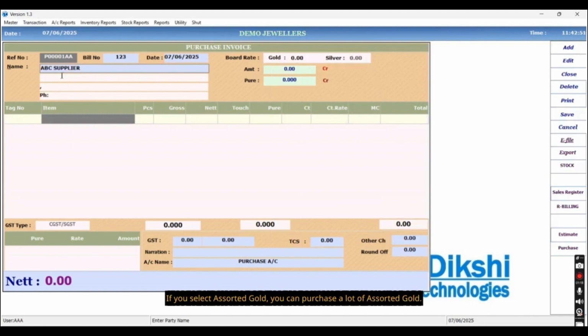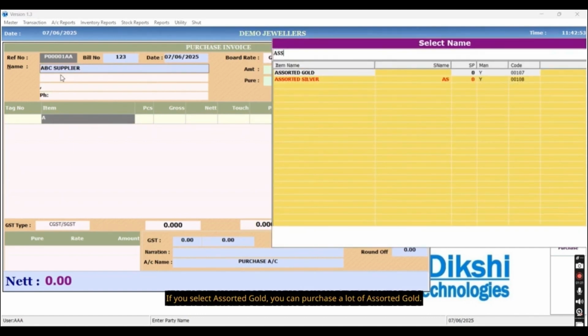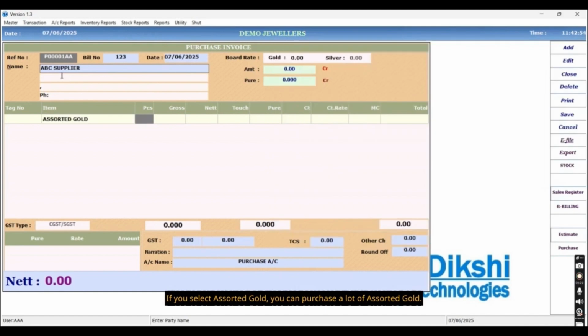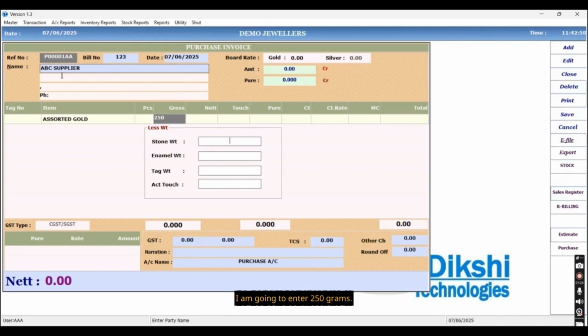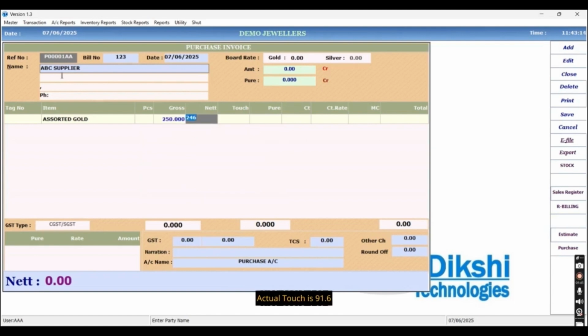If you select Assorted Gold, you can purchase a lot of assorted gold. Next, enter the weight. Enter 250 grams. If you have stone weight, you can enter it. For example, the stone weight is 1.5 grams and the enamel weight is 2.5 grams. There is no tag weight. The actual touch is 91.6 and the net weight is 246 grams. The purchase touch is 97.3. Enter it. The making charge is 2,500 rupees.